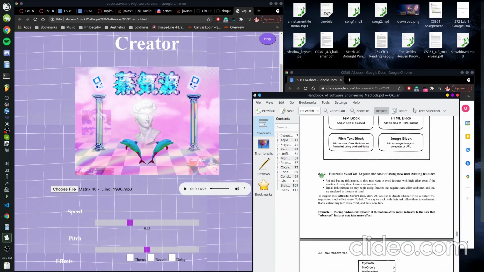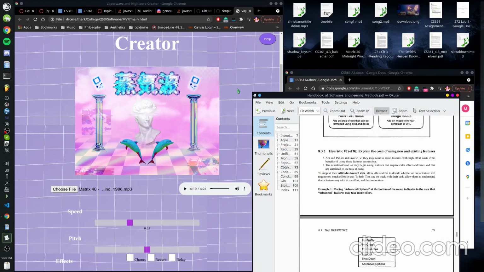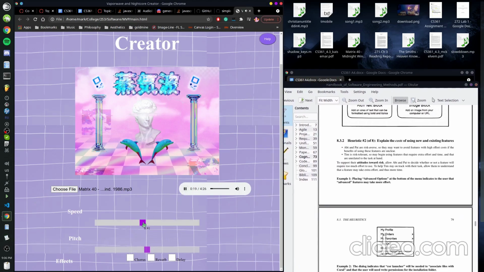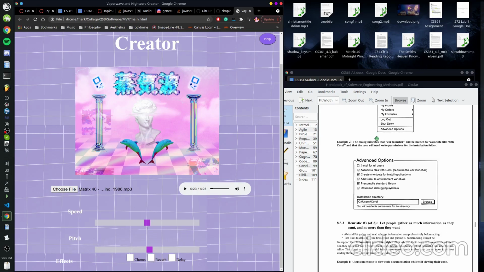For the second one, the cost of using new and existing features. Well, the features have a very minimal cost associated with them, because even if you slow a song down, you can just as easily speed it back up to its original speed, and you'll be able to do the same thing with the pitch and the effects as well. It's as simple as applying them and unapplying them. So there really is very minimal risk involved with this.